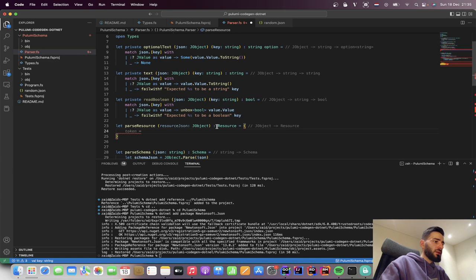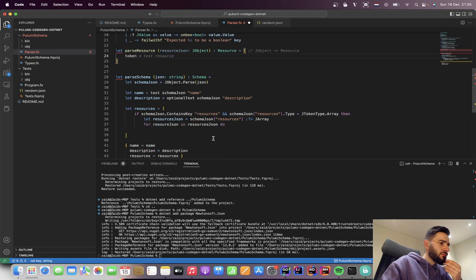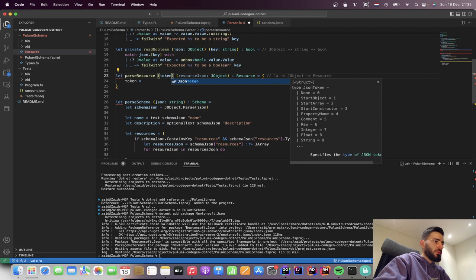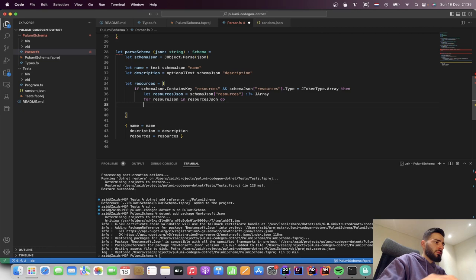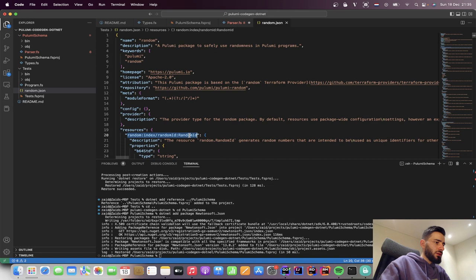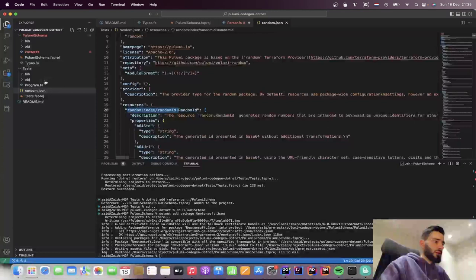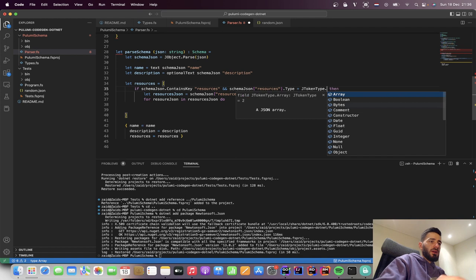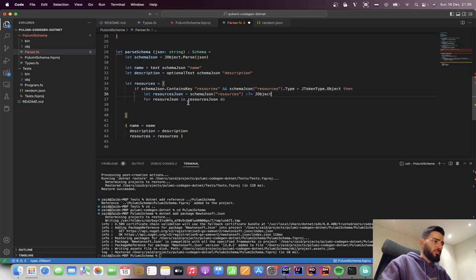So that the resources, those were actually objects, right? So token of a string, each resource. Each resource was actually, resources was actually an object. It's not an array. Okay. Resources is not an array. It's an object. And then we enumerate this thing in resource JSON properties.